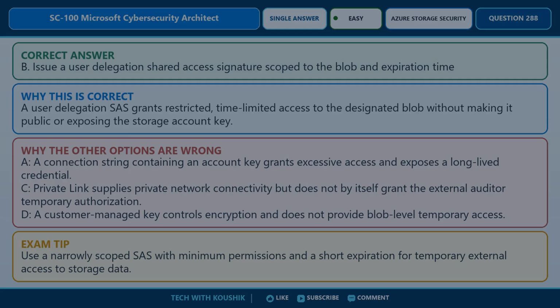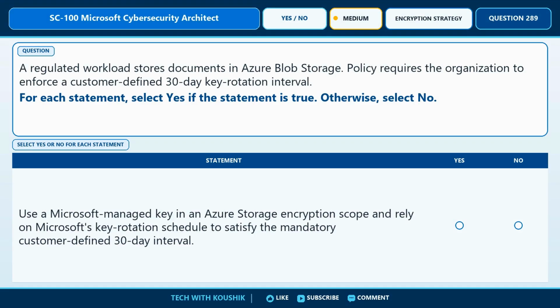Question number 289. Scenario. A regulated workload stores documents in Azure Blob Storage. Policy requires the organization to enforce a customer-defined 30-day key rotation interval. For each statement, select yes if the statement is true. Otherwise, select no. Statement 1. Use a Microsoft-managed key in an Azure storage encryption scope and rely on Microsoft's key rotation schedule to satisfy the mandatory customer-defined 30-day interval.